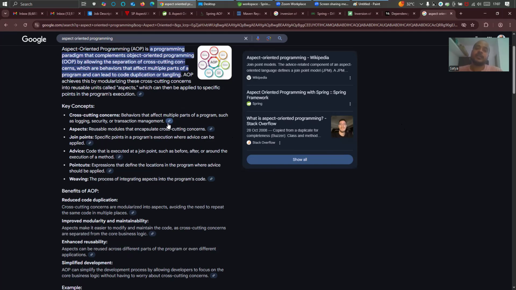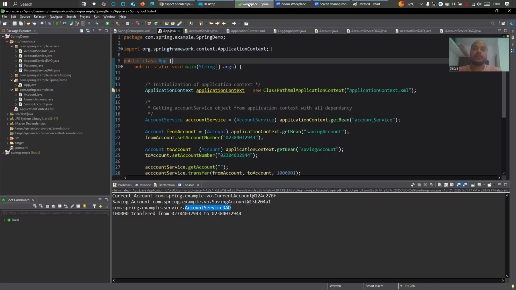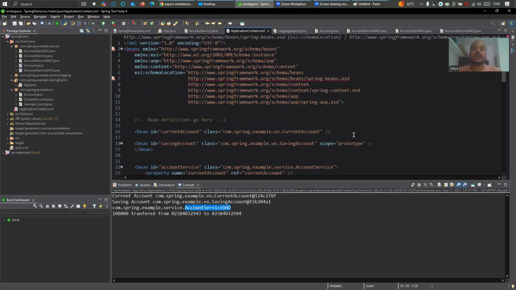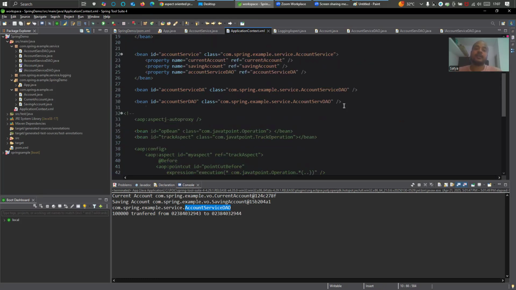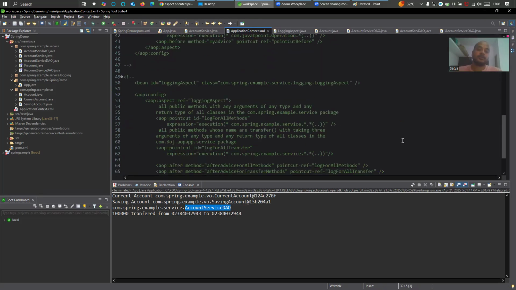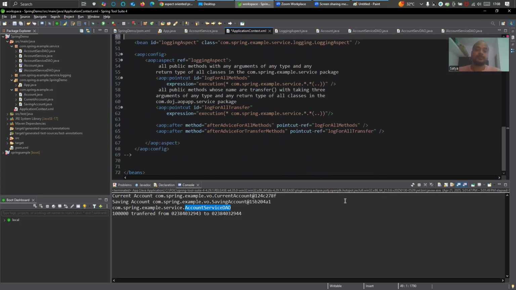As I explained earlier, your bean XML should support that. To support that, you have to add the XSD, the schema definition, and the URL of the AOP to your beans tag, and then you need to define your aspect or AspectJ. That is the aspect where you're going to apply it, not this one. This one I've taken to check my logging aspect.